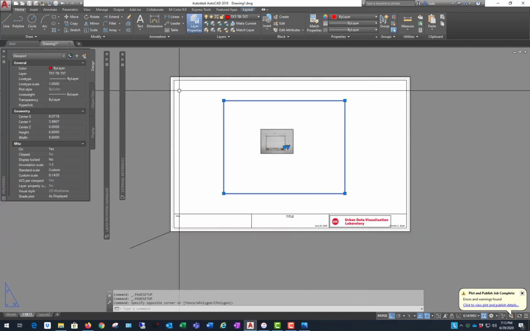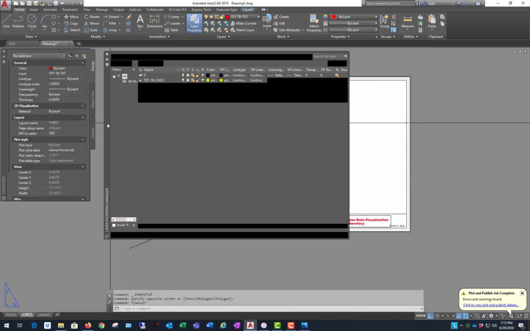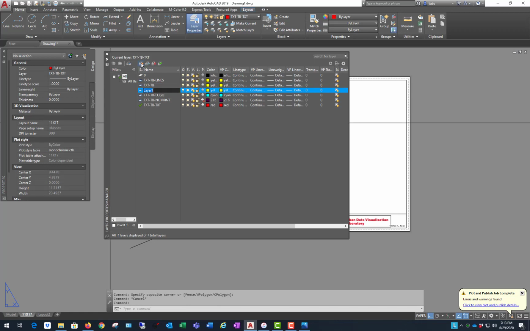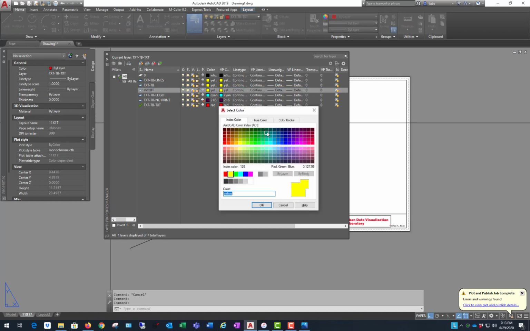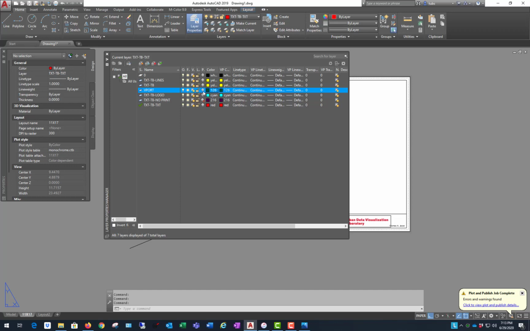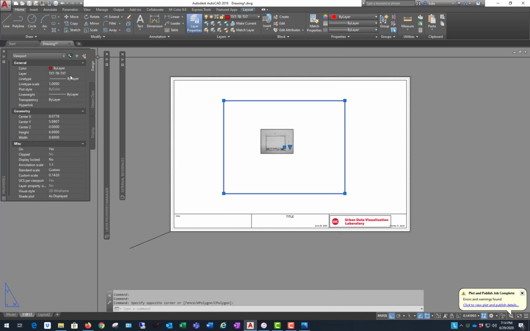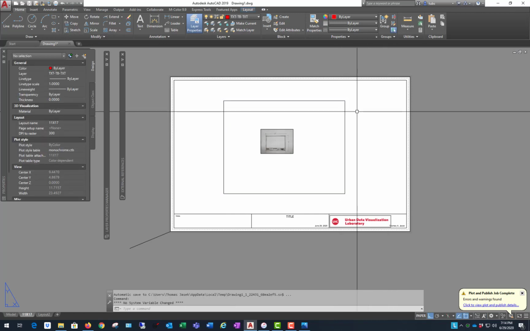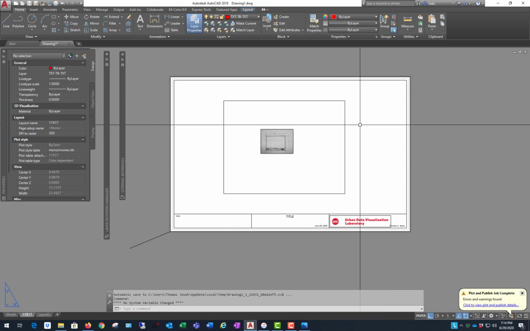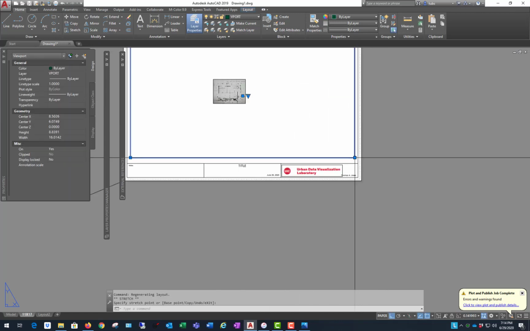This viewport should be on the viewport layer, and I didn't make that yet. I need to do that. We put our viewports on their own layer. Call that layer viewport. Again, give it a color that you don't typically draw with, and make sure it's NoPlot. We don't want that stuff to plot. And now we'll give this viewport the layer definition of the viewport layer.